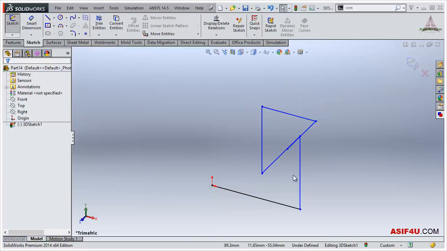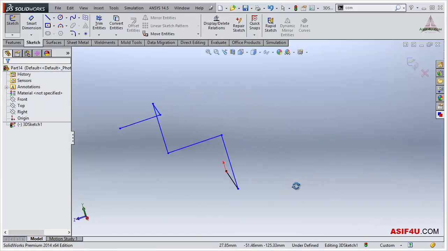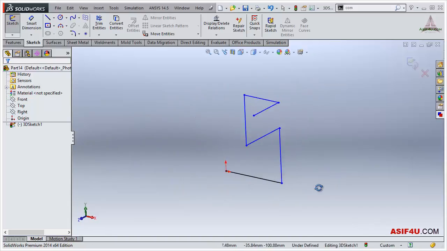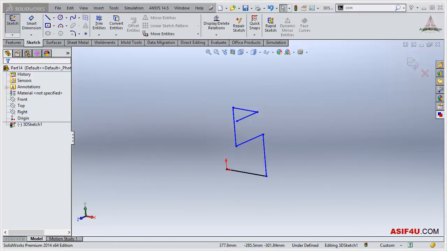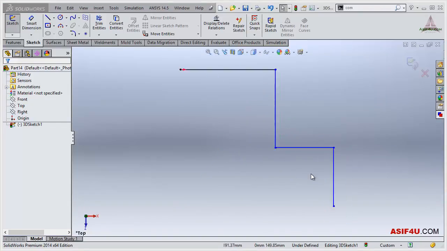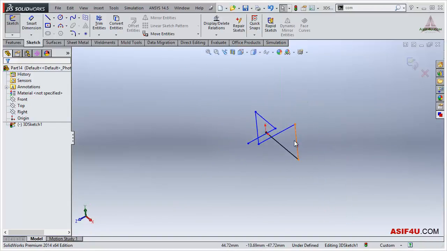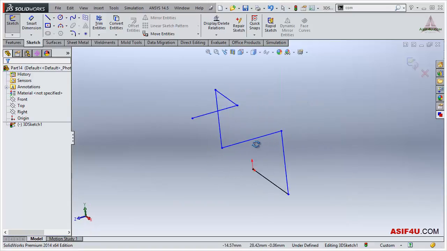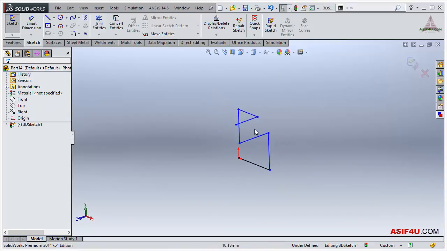After making this, now if I look at the 3D environment, see how this works. If I see from the front view or from the right view or from the top view, I think you understand a bit how I can work with this 3D sketch in the 3D environment. So what is the benefit of doing this?